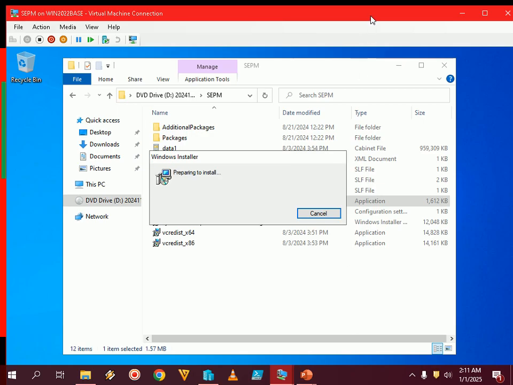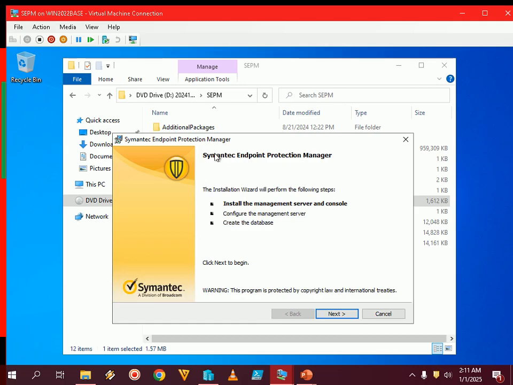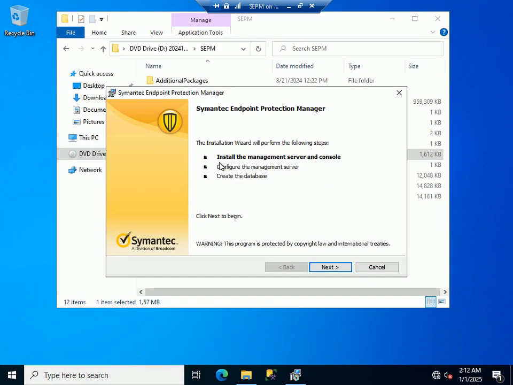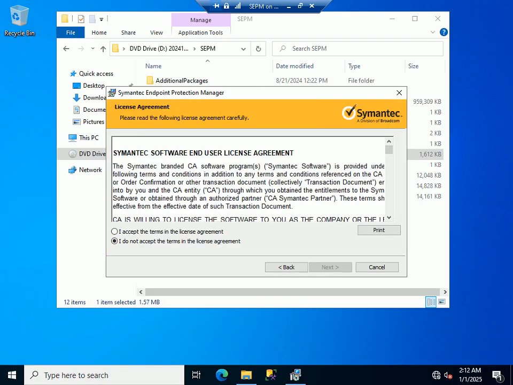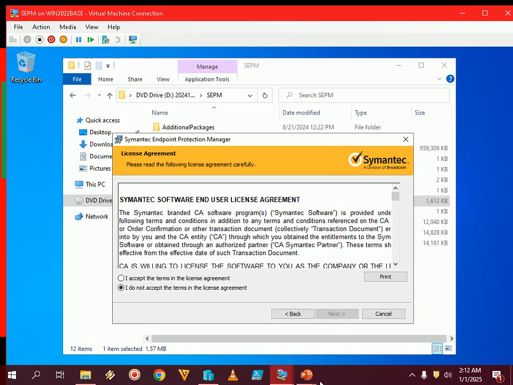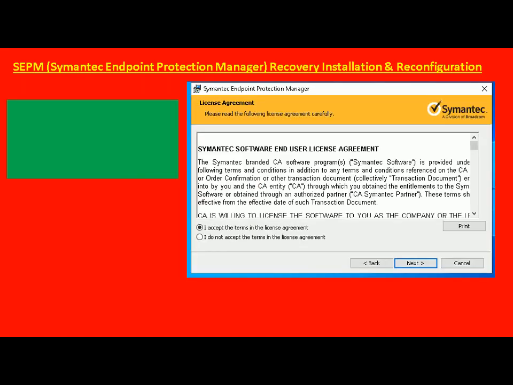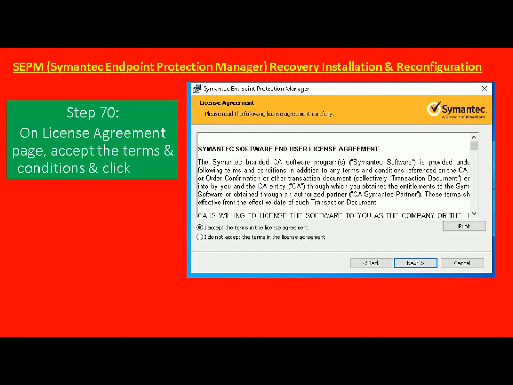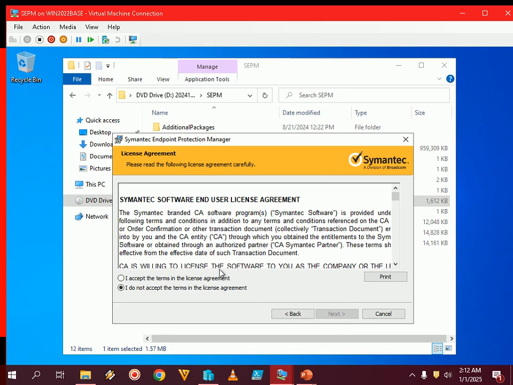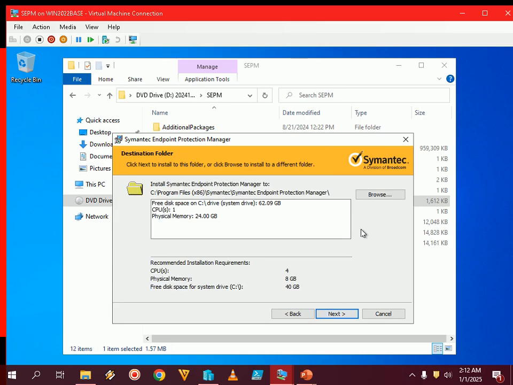Okay, so let it load. It will take 1 minute or so. And now you can see it is asking to install our management server and console. I will say next. Next step is on the license agreement page, accept the terms and conditions and click next. Well, accept the terms and conditions. I will say next.